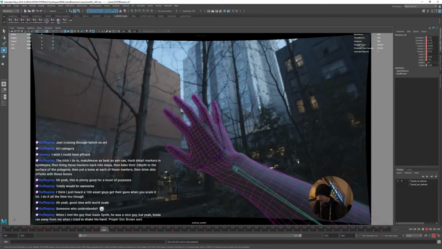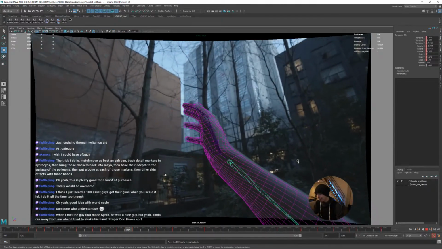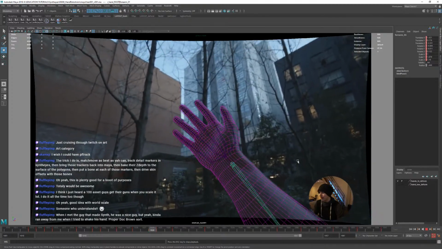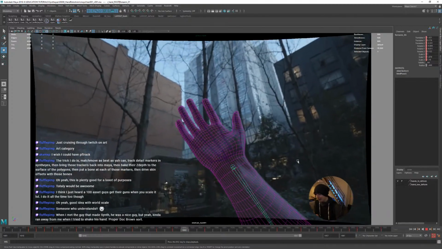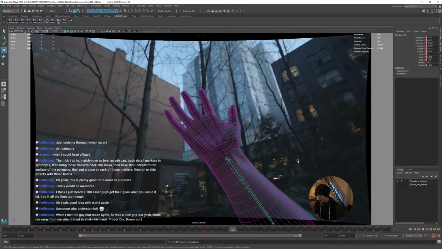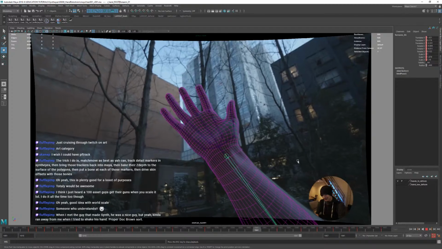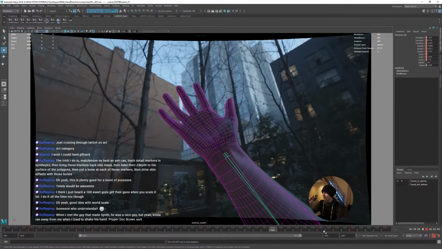Fluff, when I met the guy that made sense, you met him? My boss met him too, I think. I'm not so lucky. Anyway, he was a nice guy, but yeah, kind of ran away from me when I tried to shake his hand. Proper Doc Brown sword. That's amazing. I love his voice. I like copying his voice. I keep doing that at work.